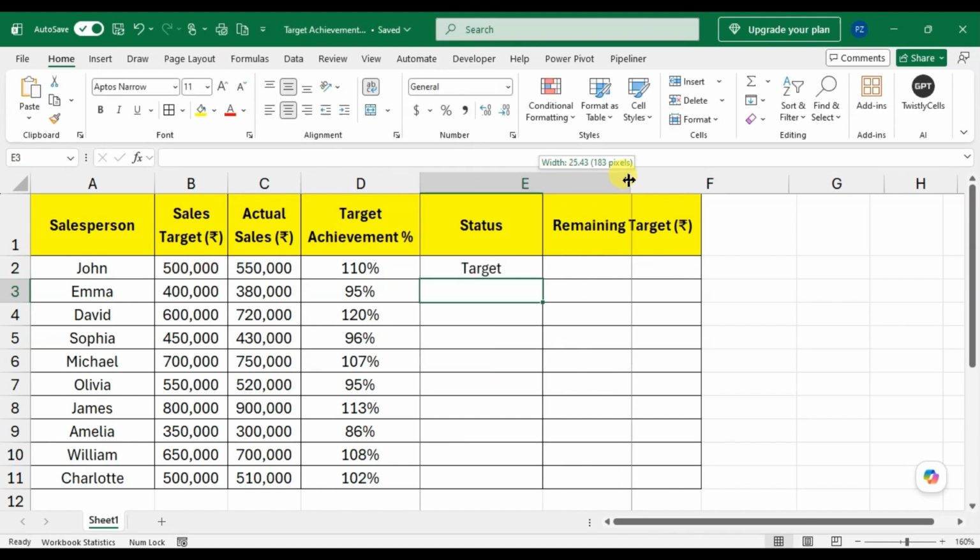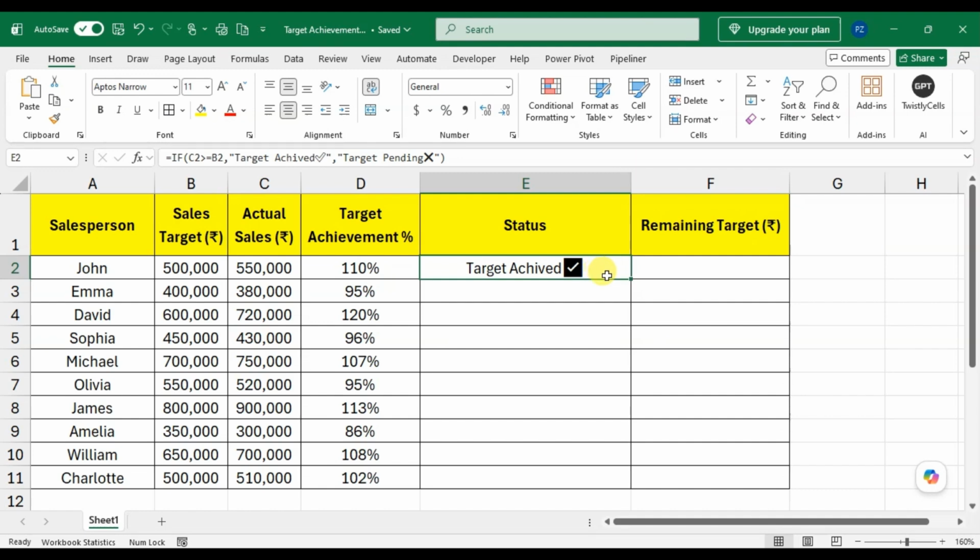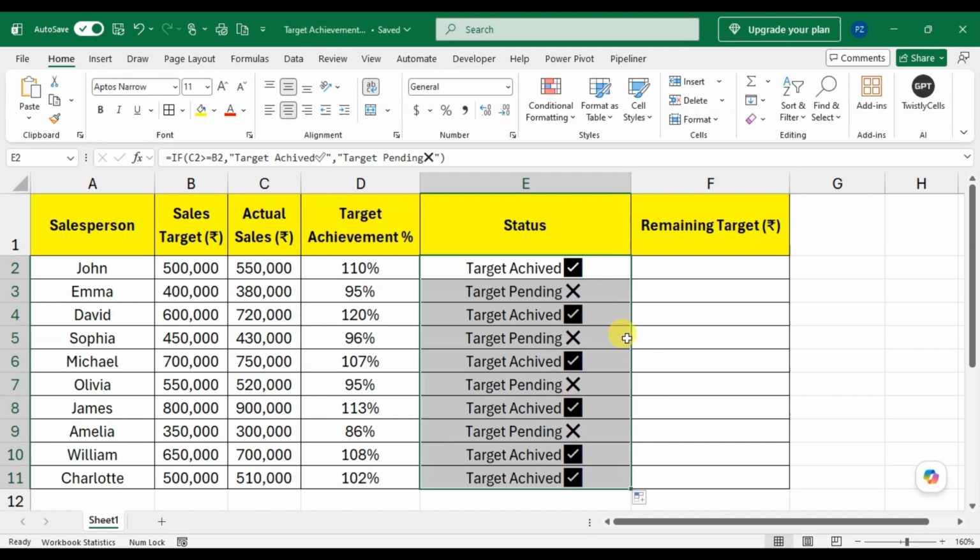Now I increase the size of the column and after that select the cell, double click on this corner point and here you see the status of target achieved or target pending. So that's it. Next, I'm going to calculate the remaining target.